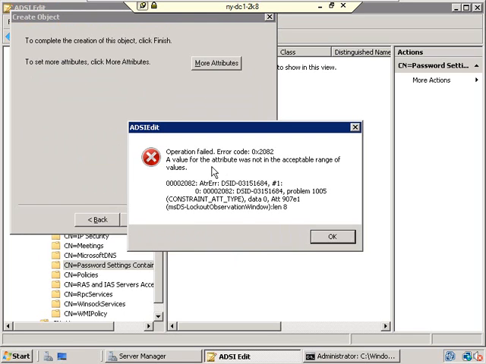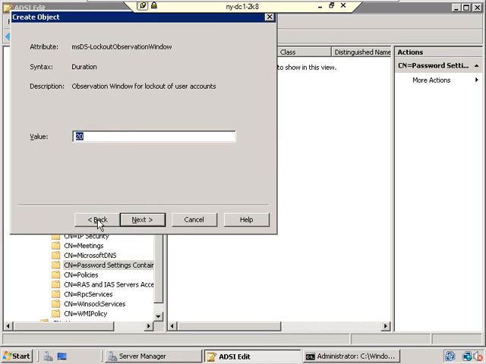Whoops, looks like I typed something wrong again here. The value for the attribute was not acceptable in the range of values for our lockout observation window. Well, okay, let's go back to our lockout observation window. Looks like I didn't type it in right, or I'm pretty sure I did, but that's okay. We'll just fix it up here real quick and we'll move right along.